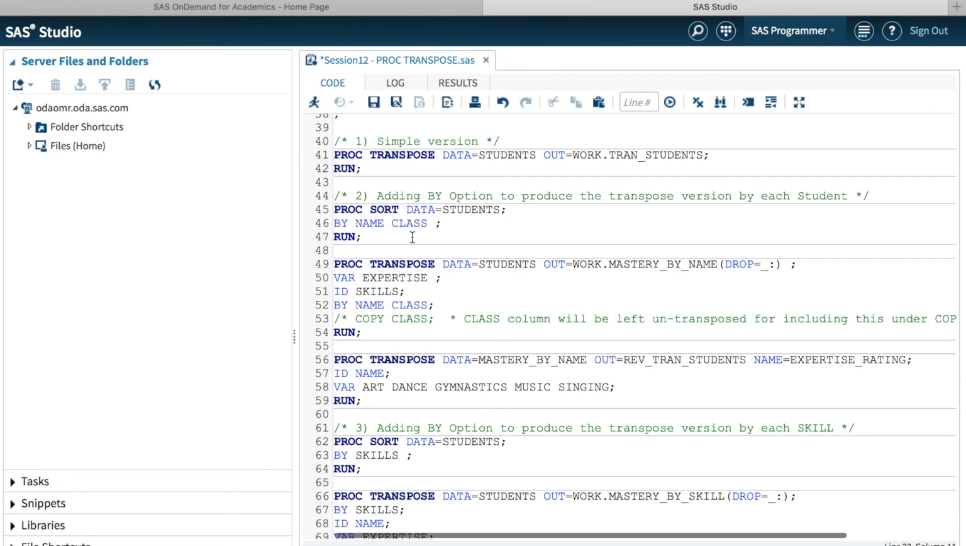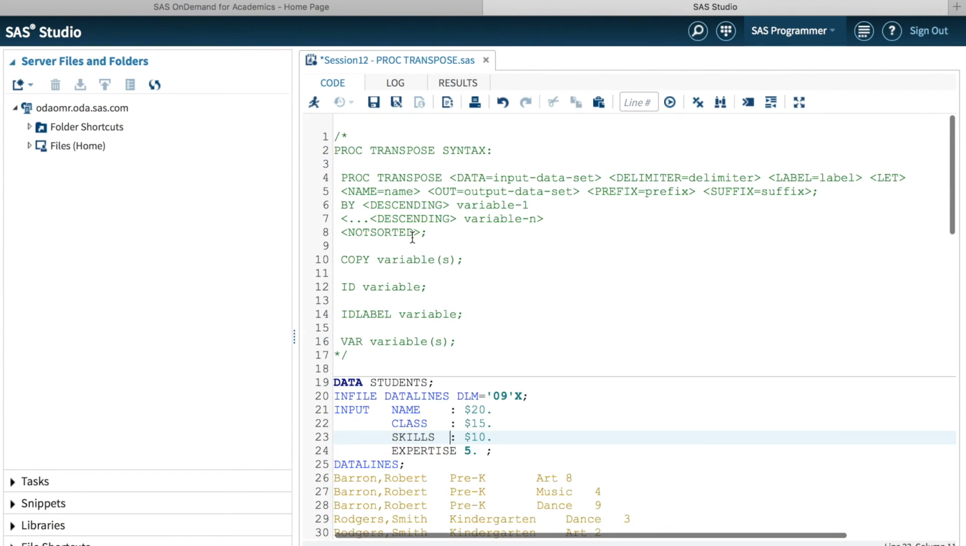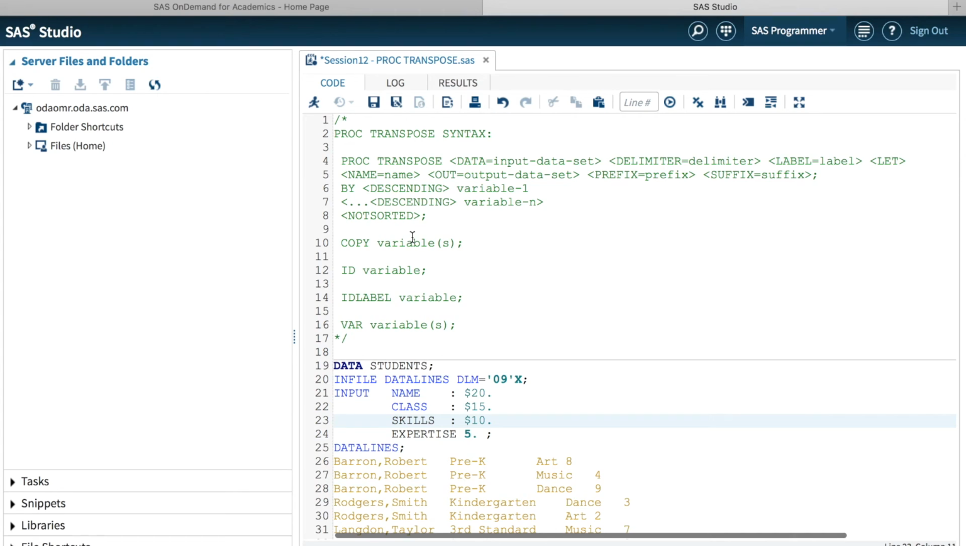Today we are going to cover one more procedure in base SAS, that is PROC TRANSPOSE. Basically, the meaning of transpose is to convert the rows into columns and columns into rows. So whenever we have data, let us start with the syntax first.